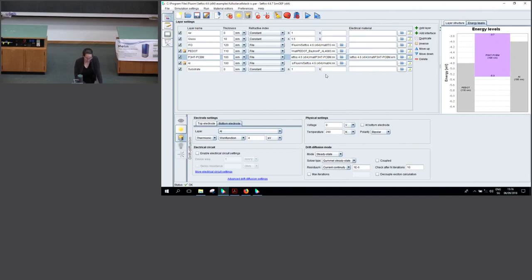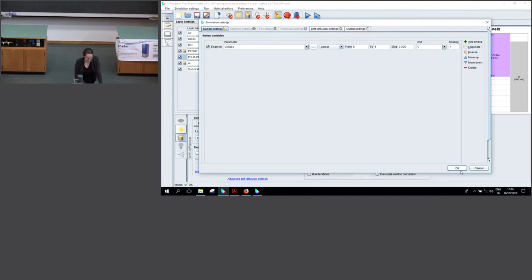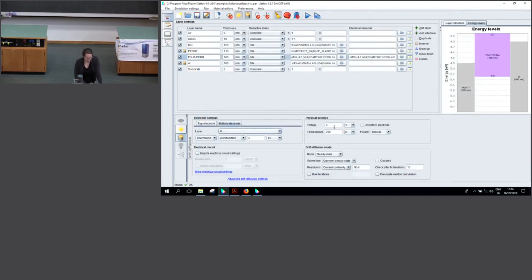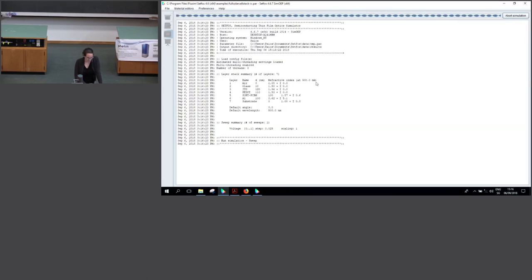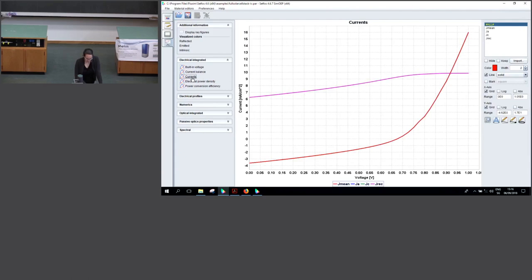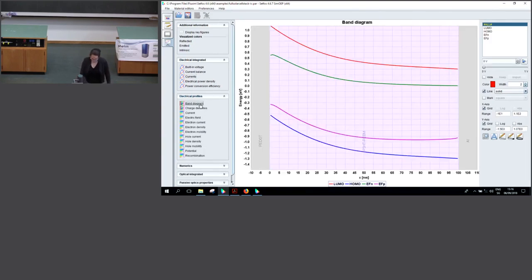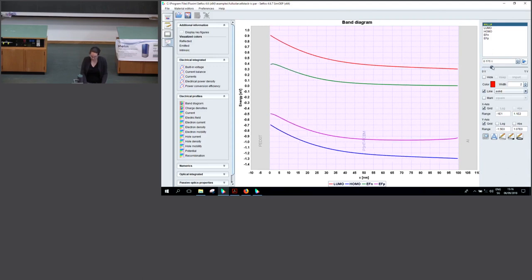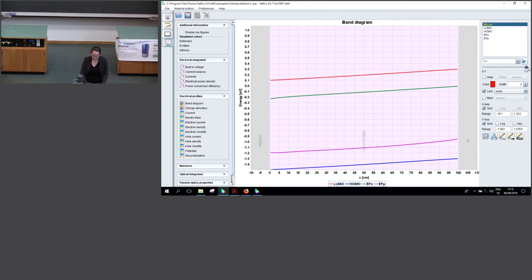Okay, and then additionally, there is a sweep. We sweep the voltage just to get an IV curve. Otherwise, you can just look at one voltage, but it's fast, so we can do it. So this would be the IV curve of this cell. And then we have a lot of additional output. We again have the spectral stuff, like the absorbance, but we now also have electrical profiles. For example, we can look at the band diagram, and we now have this sweep slider here on the right. So you can look at the band diagram at all the different voltages that we tested. Yes. You can also run it as a movie.